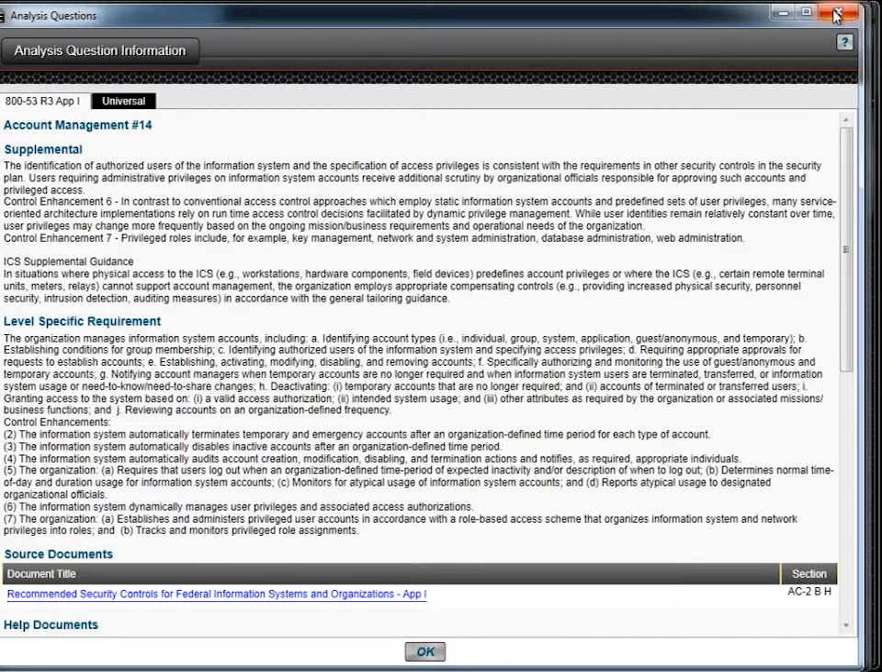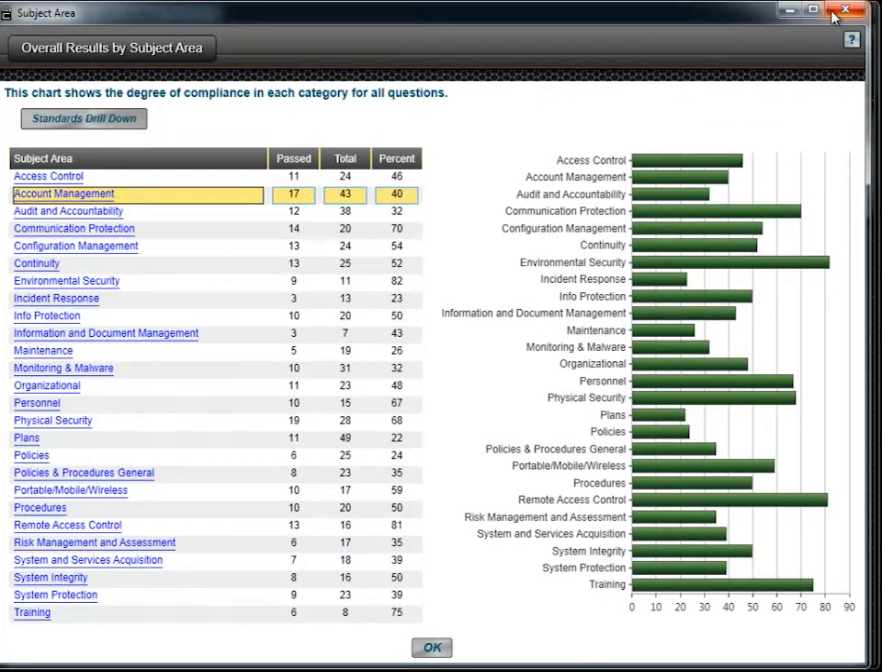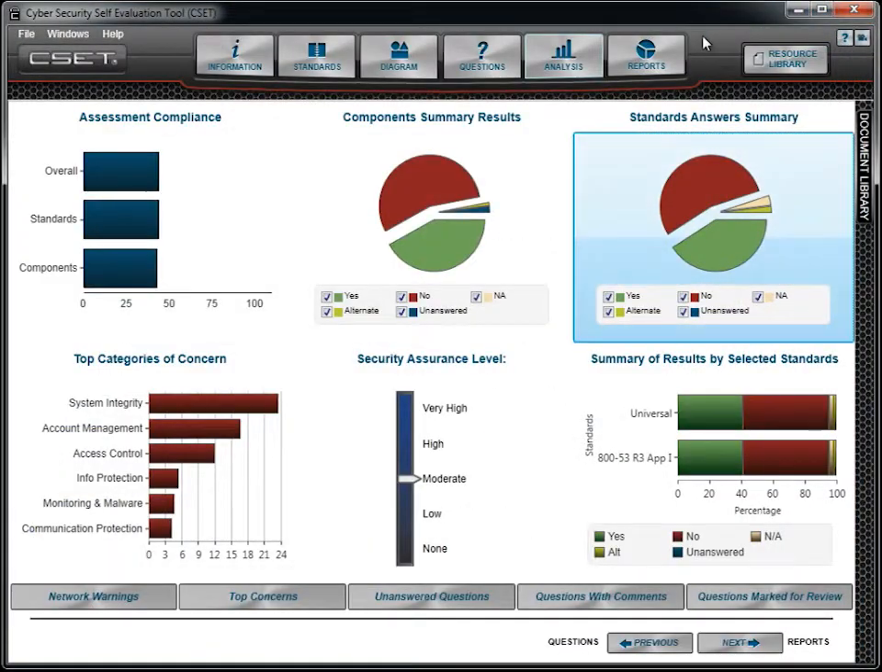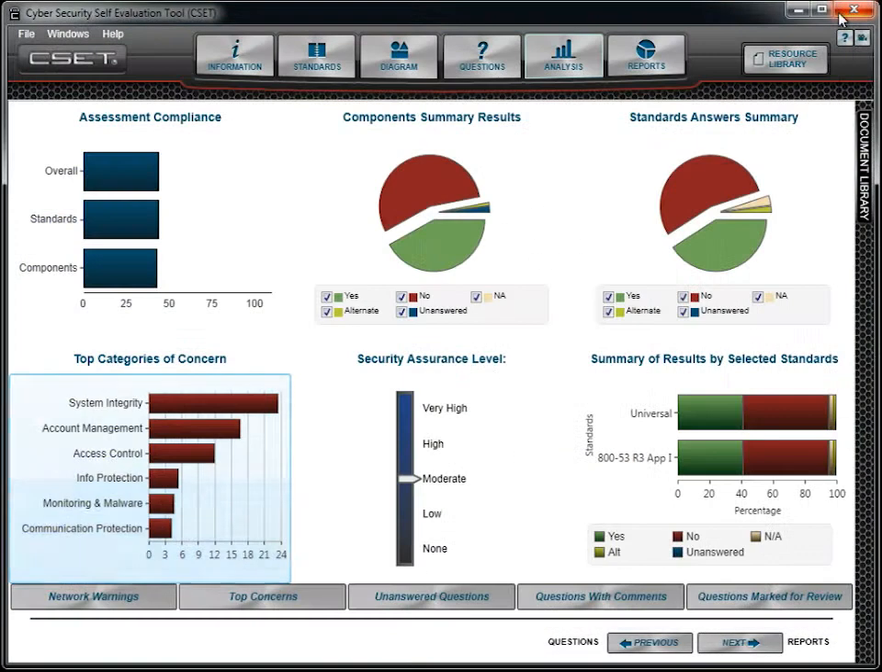Let's go back to the main screen and investigate the top categories of concern chart. This shows the areas needing the most attention. This is based on weighted categories, weighted questions, and number of questions missed. Clicking on this chart causes the system to open the top areas of concern window with all the categories ranked from worst to best. Like the previous example, clicking a subject area will take you to a list of all the questions in that area. Now, back to the main screen.